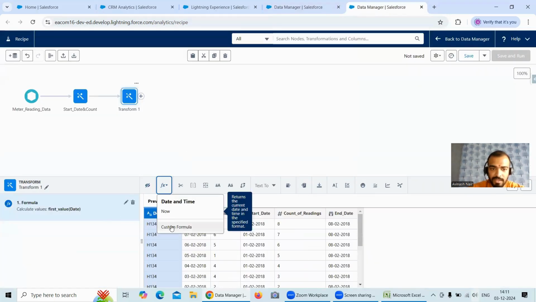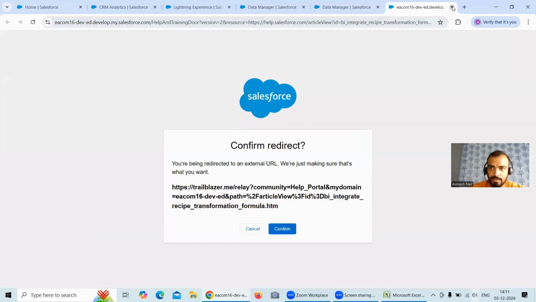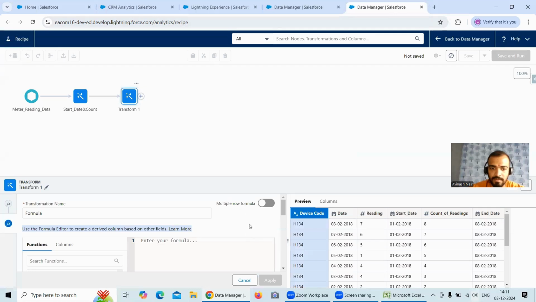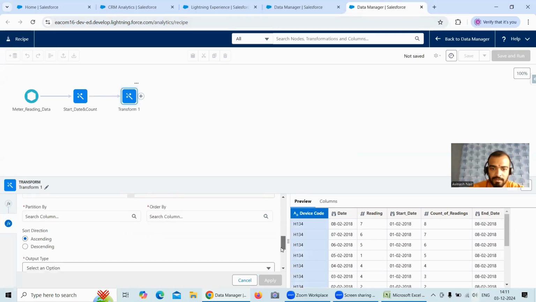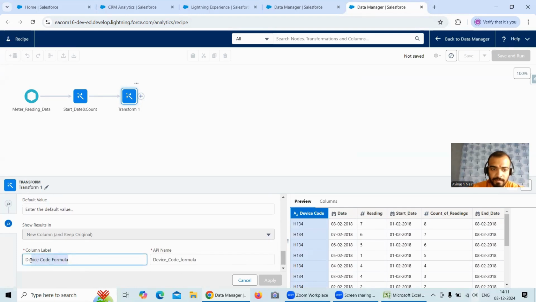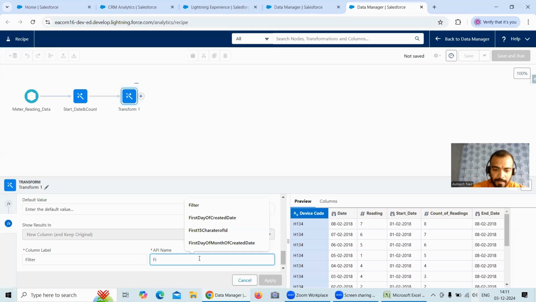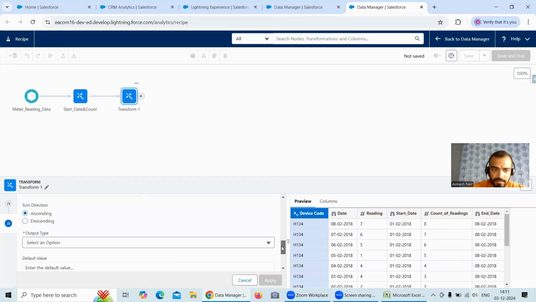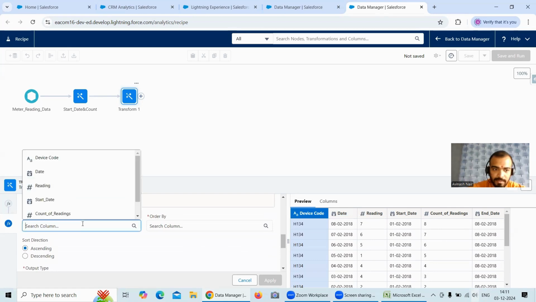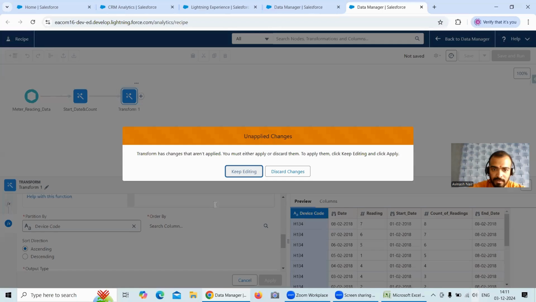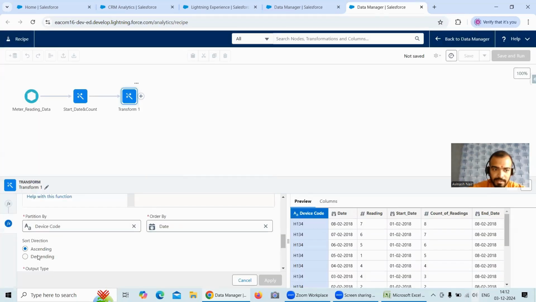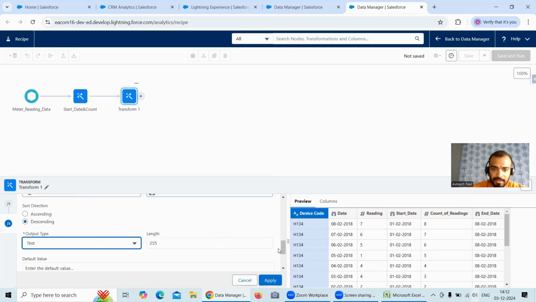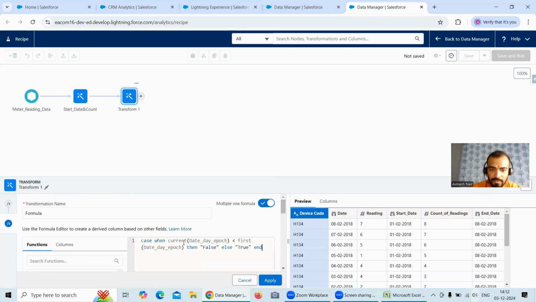So here what I will do is, again, I will just put the custom formula. Yeah, custom formula. Okay. And let me write over here filter. Okay. And same thing over here. And of course, this whole thing will be again the same thing, which is partition by device code. Keep editing, order by its again date. It's in descending. Okay. And the output type will be text. Fine.